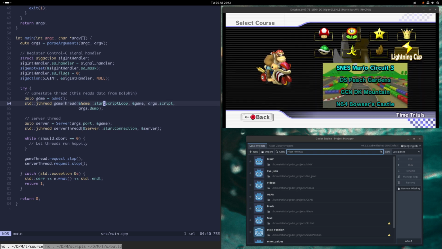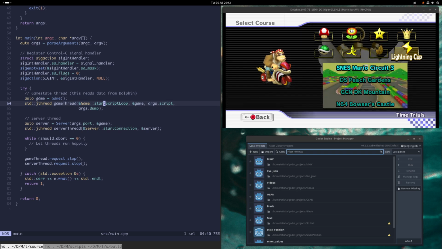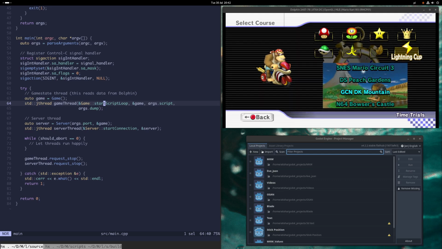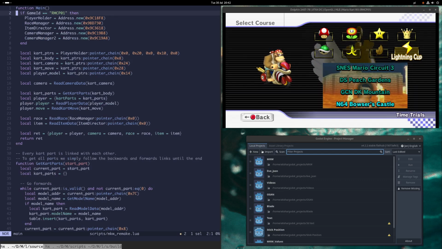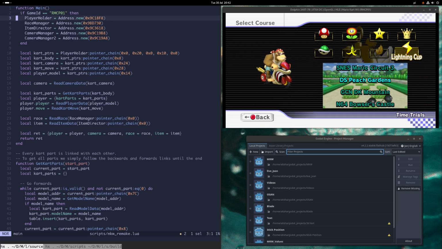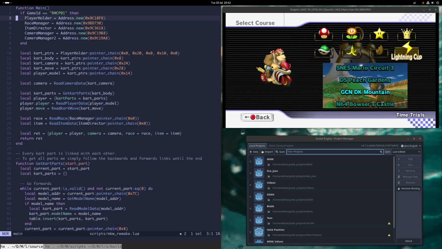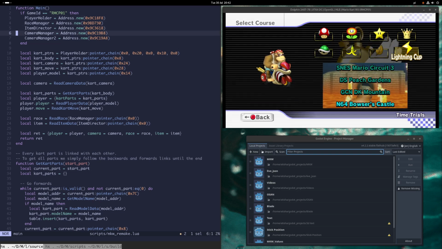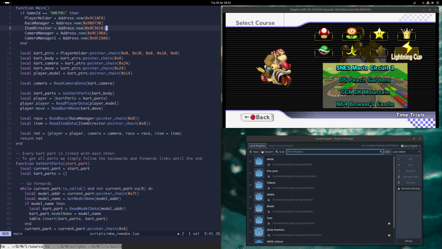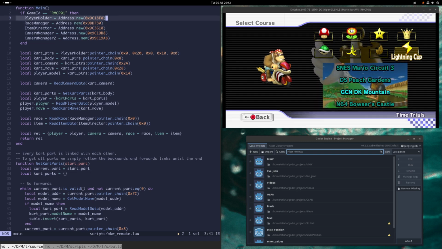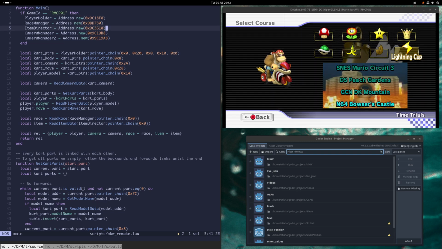The reason why I used Lua is because it just made it a lot easier to prototype and figure out stuff as I went along. So the Lua script itself looks like this. Basically, every single frame, we just read a bunch of data. It's kind of what I explained before in the slides as well. For example, we read in the camera data, the item data, the player position, all of that.